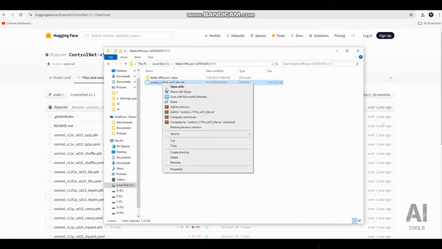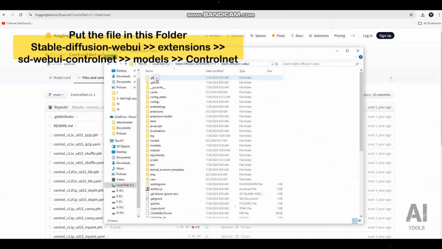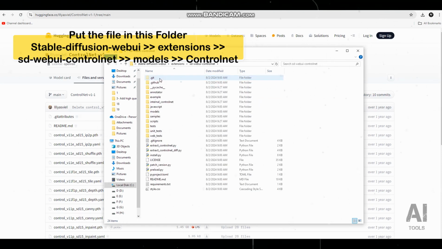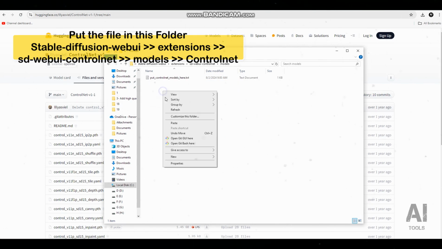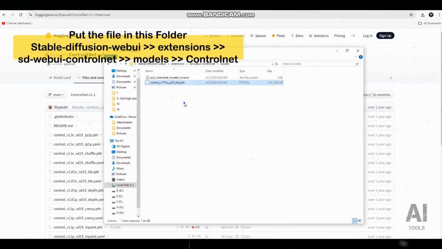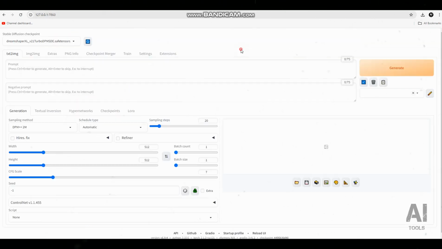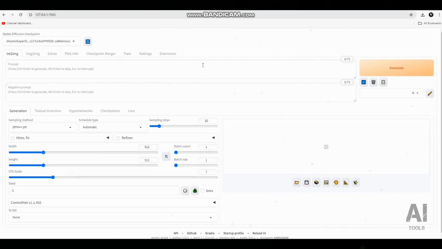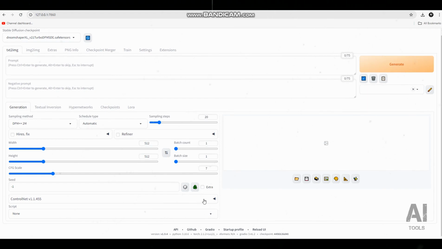Note: just download the model file with the .pth extension and place it in this path. Tip: we recommend that you download them all so that you don't need to download them again in the next videos that we use. The work is done, and now by restarting Stable Diffusion, we want to go on to increase the details of our image.